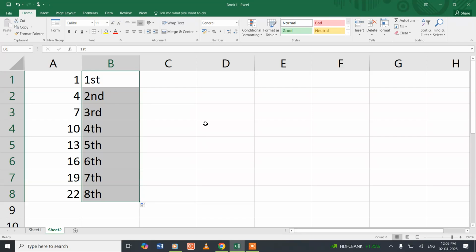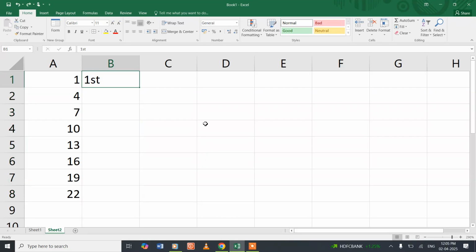Now we can step in one more. That is, we can make this ST look the way it should look. That is, it should be either a superscript or a subscript. Superscript means that this ST will be written at the top of this particular one, while subscript means this ST will be written at the bottom of it.